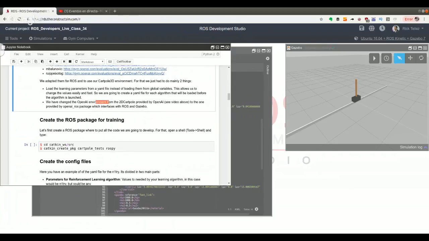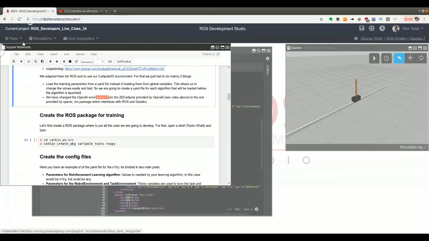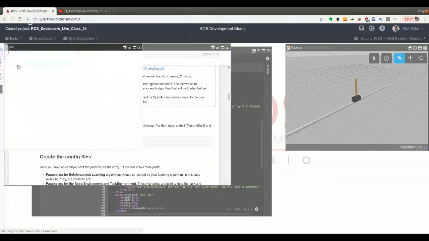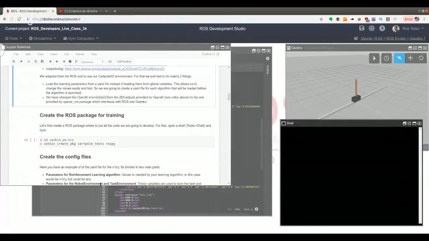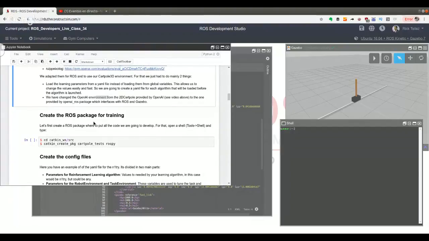Okay, so let's create our package for training first. For that, let's open a shell here in Tools and Shell, and let's go and create a package. Let me check first if there is any question there that I should answer. Okay, so far so good. It looks like everybody is on the same point. Shout in case you have any error or problem. Great, so let's continue.